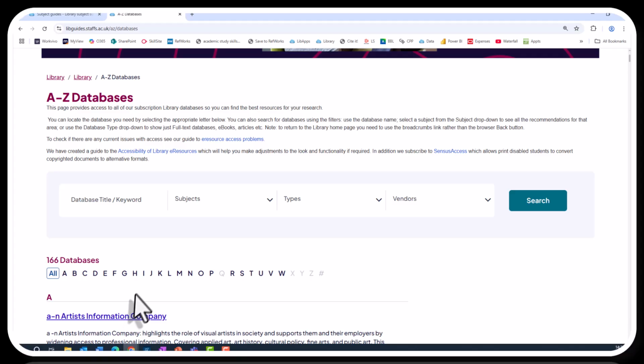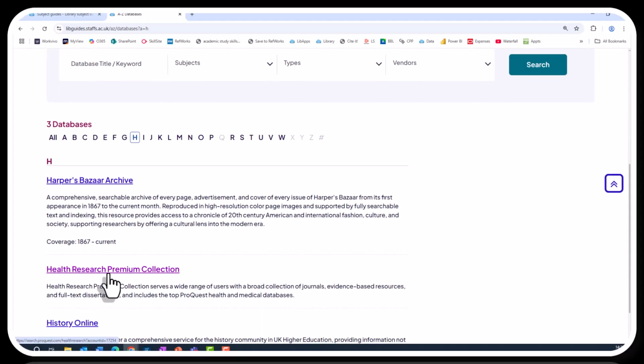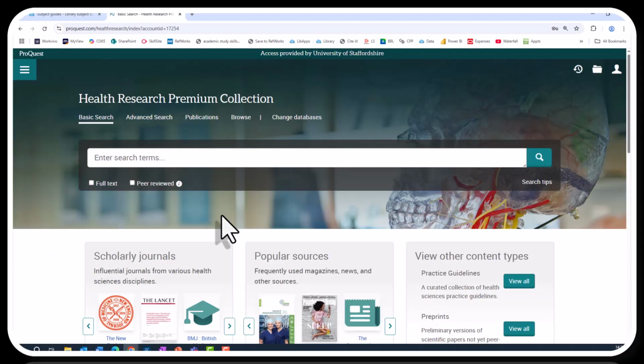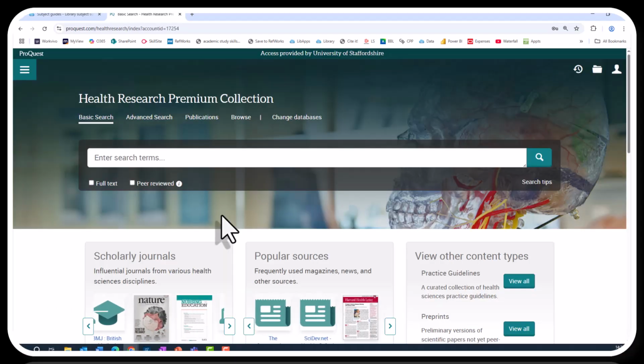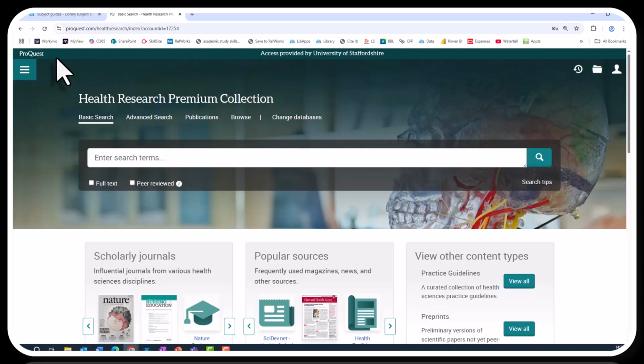So back on the A to Z databases list, we'll have a look at Health Research Premium now. So this is a ProQuest database. We can see that in the top left-hand corner and in the URL. It opens on a basic search.